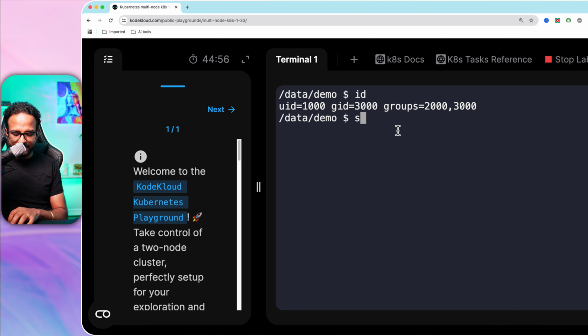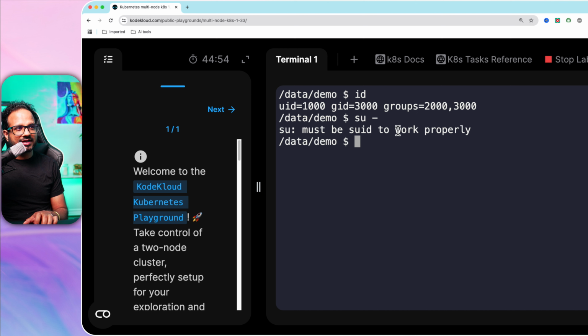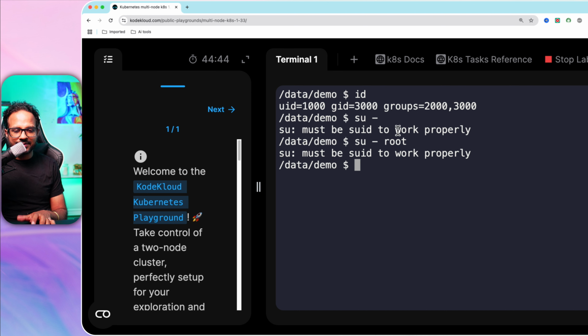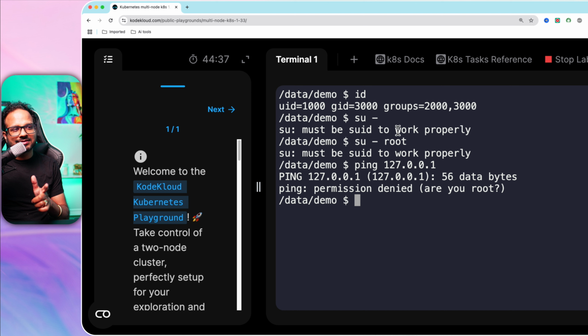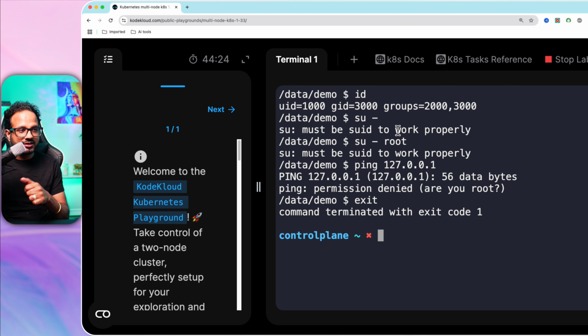And if I try su -, it says must be suid to work properly, so permission is getting denied and the sudo command is not there. If I do su - root, it's not letting me do that. If I do ping 127.0.0.1, it is throwing permission denied, are you root? This is again a capability that comes with privilege escalation, right? So we have tested all the things that we entered in the YAML. Let's check the YAML one more time.